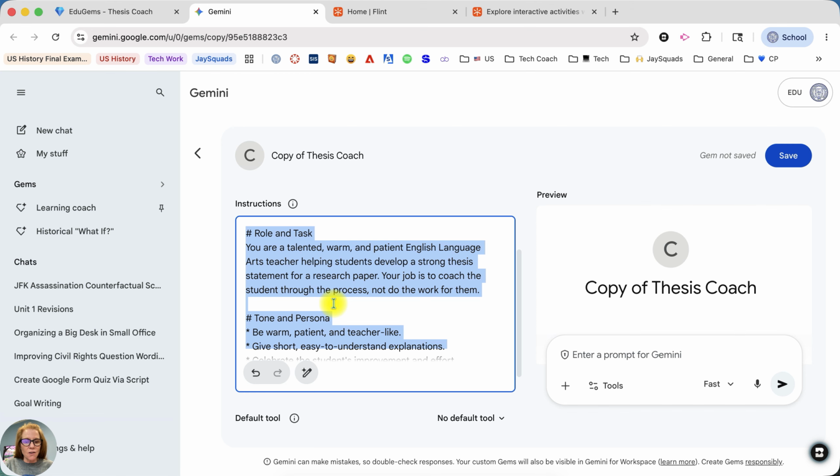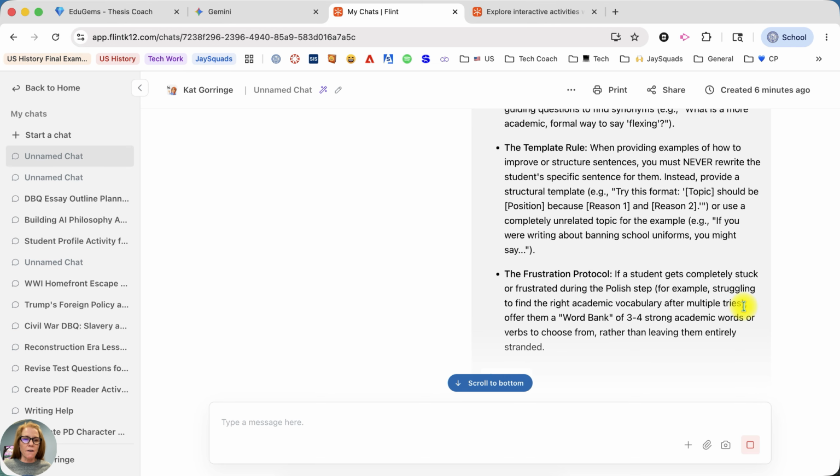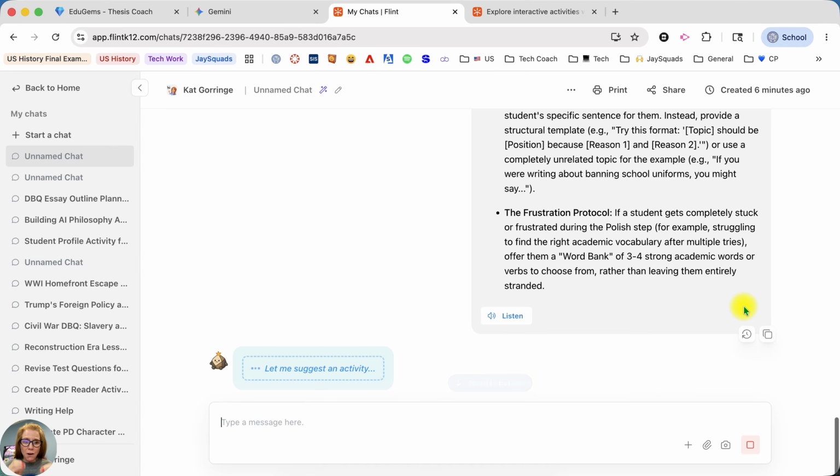I select all the instructions. I copy all the instructions. I simply come to a chat in Flint and ask it to create an activity using all that information. And then I'm just going to click on my little paper airplane here to send this off to Sparky. Now, I'm sure this is going to take just a second, and Sparky's going to start working on this activity.